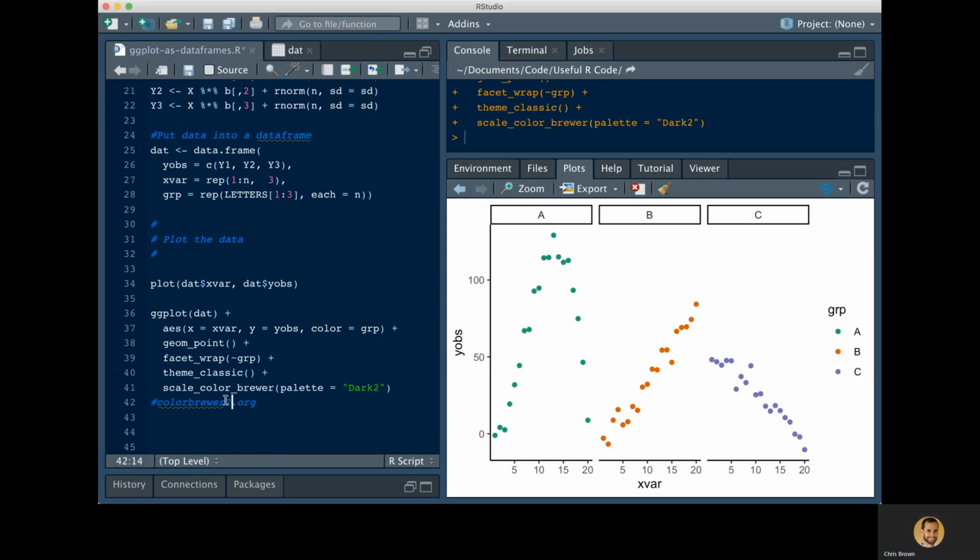Colorbrewer2.org, yep. And there's a whole range of different color palettes that you can name and use within ggplot here. So that's a basic introduction to faceting in ggplot.